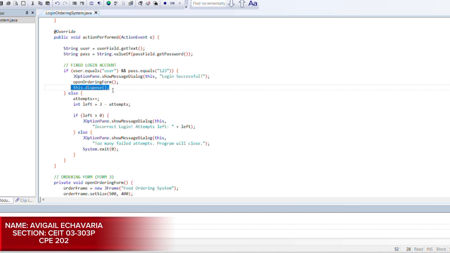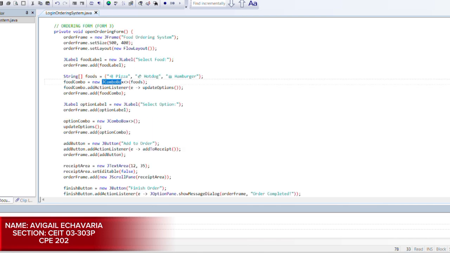The food selection is implemented using a JComboBox for main foods and another JComboBox that updates dynamically for food-specific options. And when clicking Add to Order, the program appends the selected food and option to a JTextArea, which serves as the order receipt. Clicking Finish Order shows a message confirming.